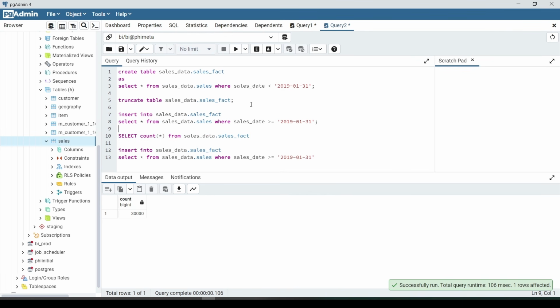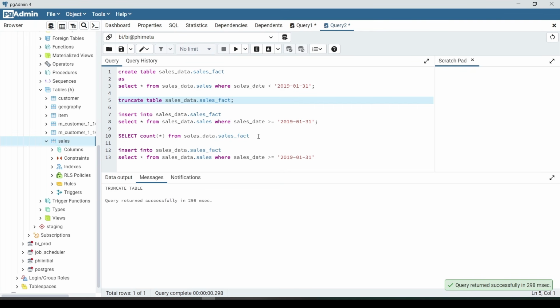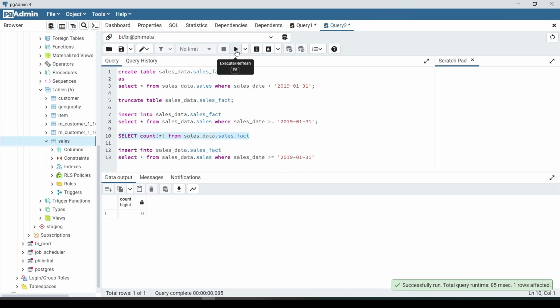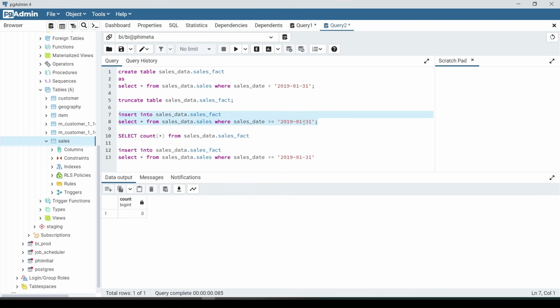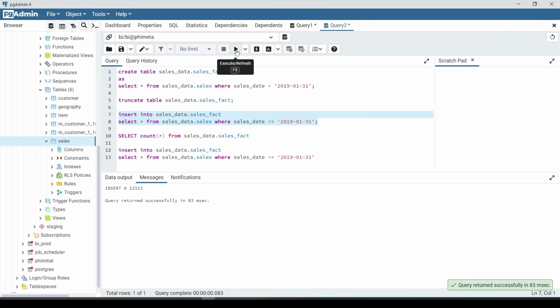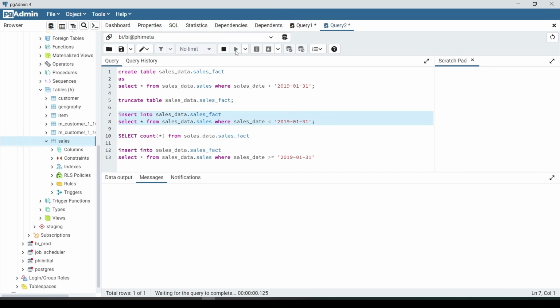But what I'm going to do is truncate it, so I don't need to drop and create. I'm going to truncate this one, and you can see there is no data now. Now I'm going to insert data from 1st January till 31st January. I cannot have both of them true, so let me truncate this. I'm going to say strictly less than this thing, because the second one I'm going to insert is greater than or equal to.